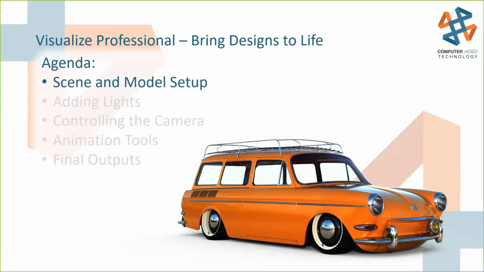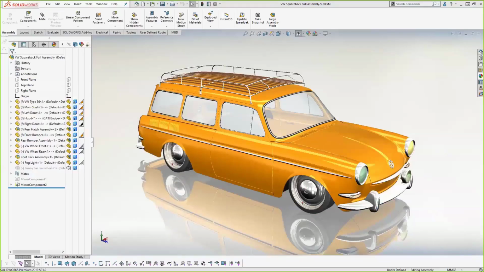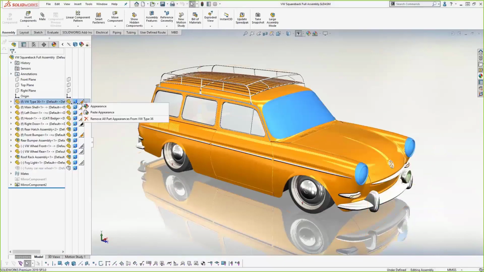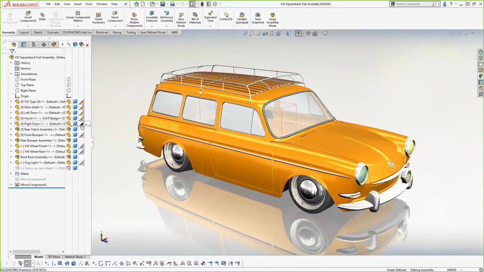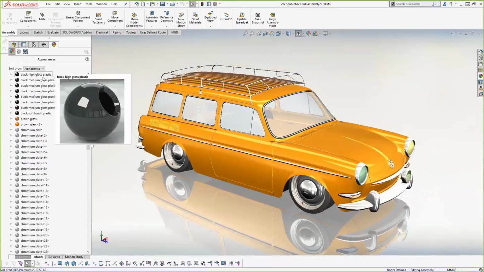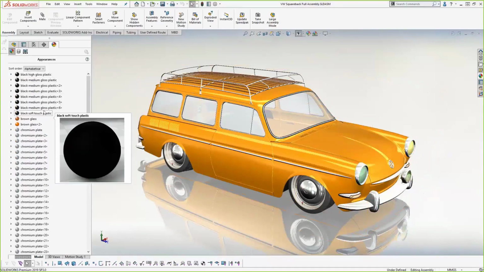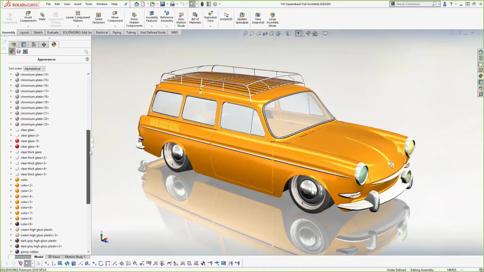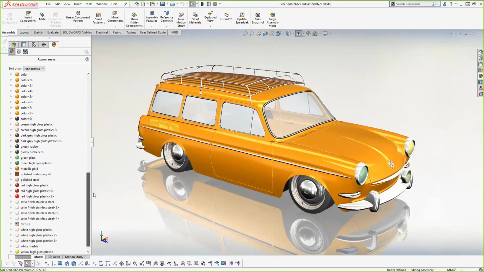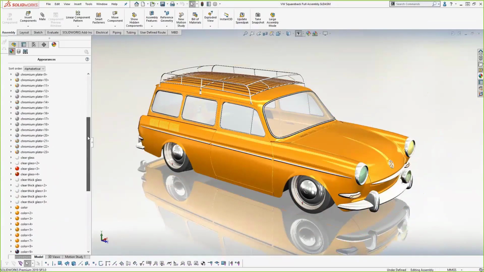So let's talk about scene and model setup. And we're going to jump back into SOLIDWORKS to do this. Inside of SOLIDWORKS here, you can see that most of my components already have a top-level appearance applied, like this orange color. Some of the other components have a black color. But if we switch over to the Appearance tab, we can see that not only are parts applied with colors, but we could have surface bodies, solid bodies, faces, features, all that information could be applied.